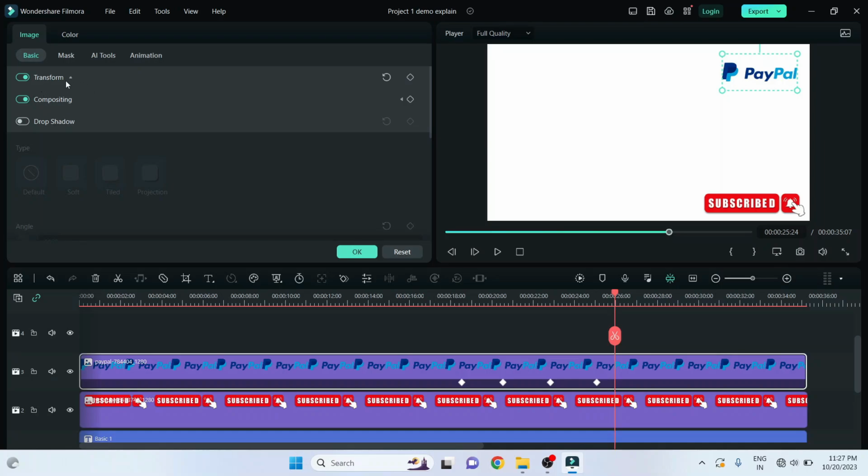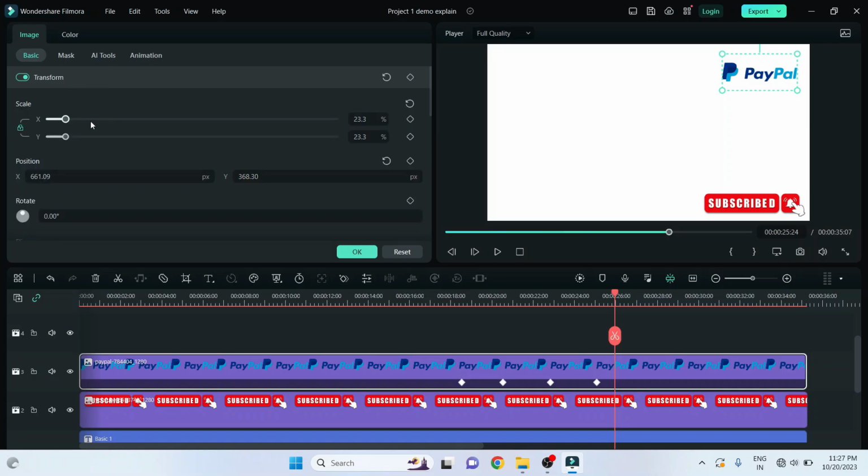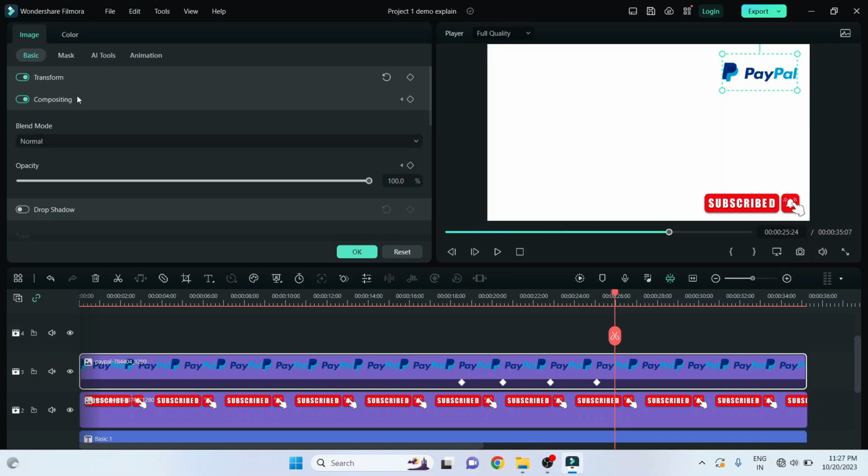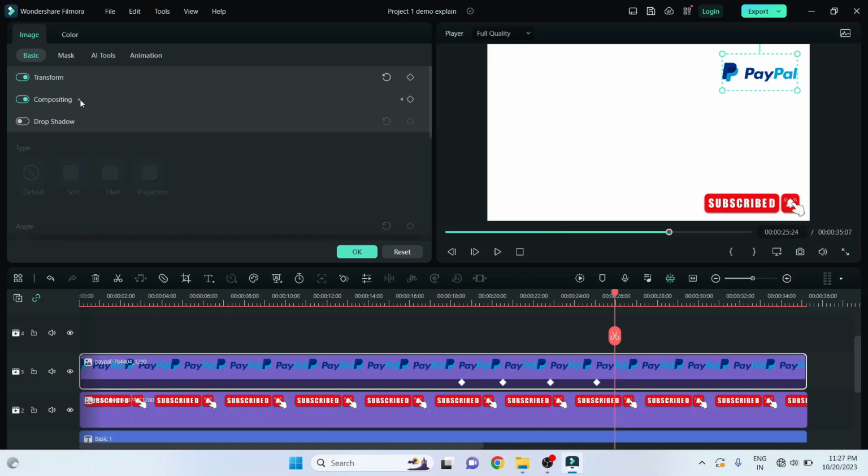Now here you see, guys, here it is a transform. So basically there are two options. One is transform and the second is compositing. So guys, in compositing, just now I showed you how you can add a fade in or fade out effect in your video. Now guys, let's close this and I will show you the transform controls.